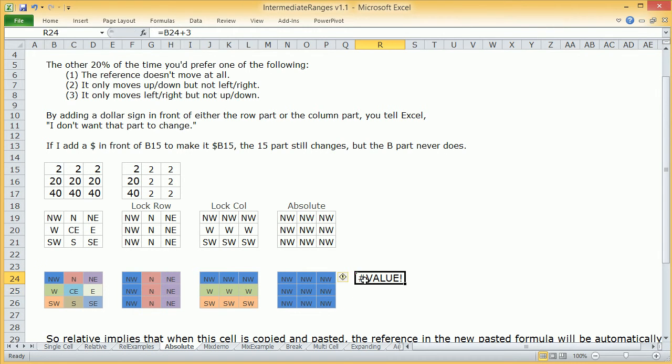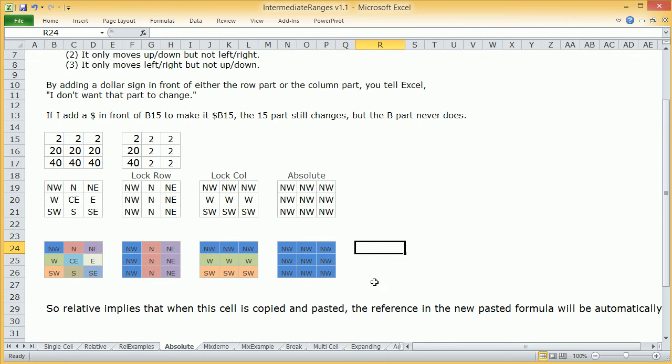Oh, what did I do? B24 +3. Oh, I've tried to add a number to text. That's why it's giving me an error. So I'm going to delete that +3 part. You can see. Okay, yeah. All is well in the world of Excel.